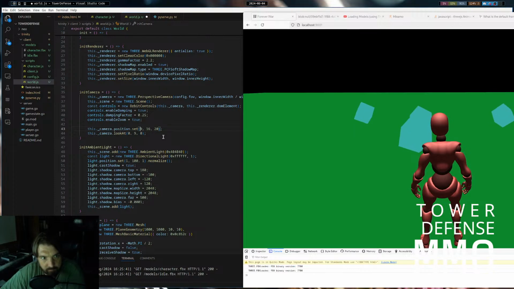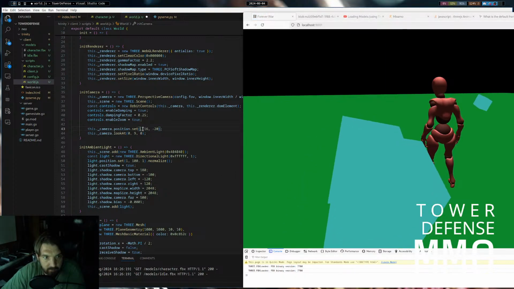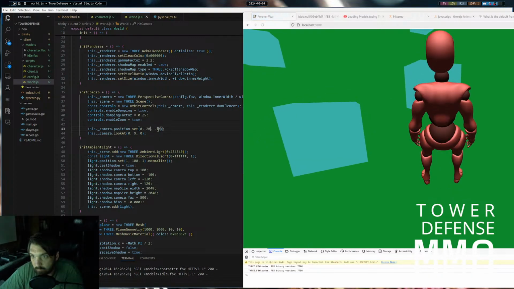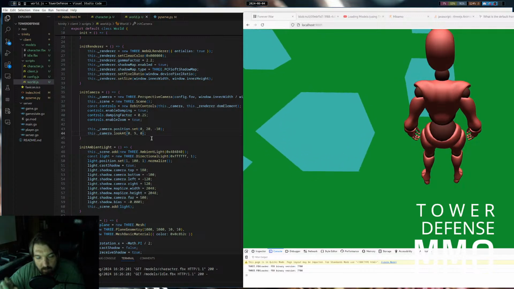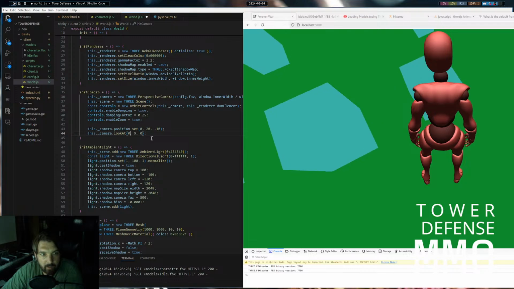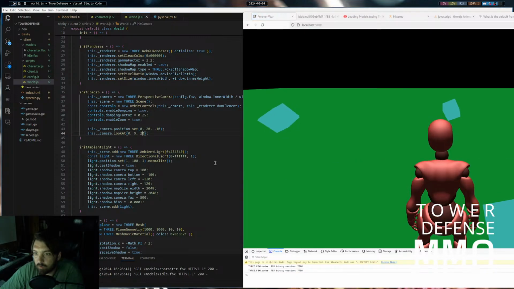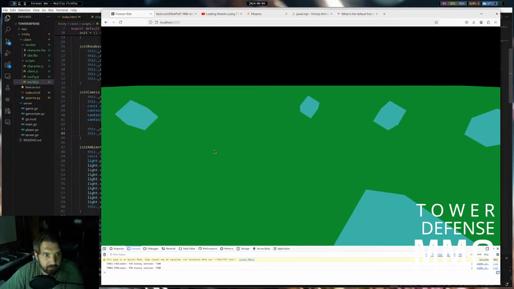X, Z, so negative 20. And then 0. Negative 10, 20. Almost. We want to look at X. But cool. So this is like first person or third person, obviously.